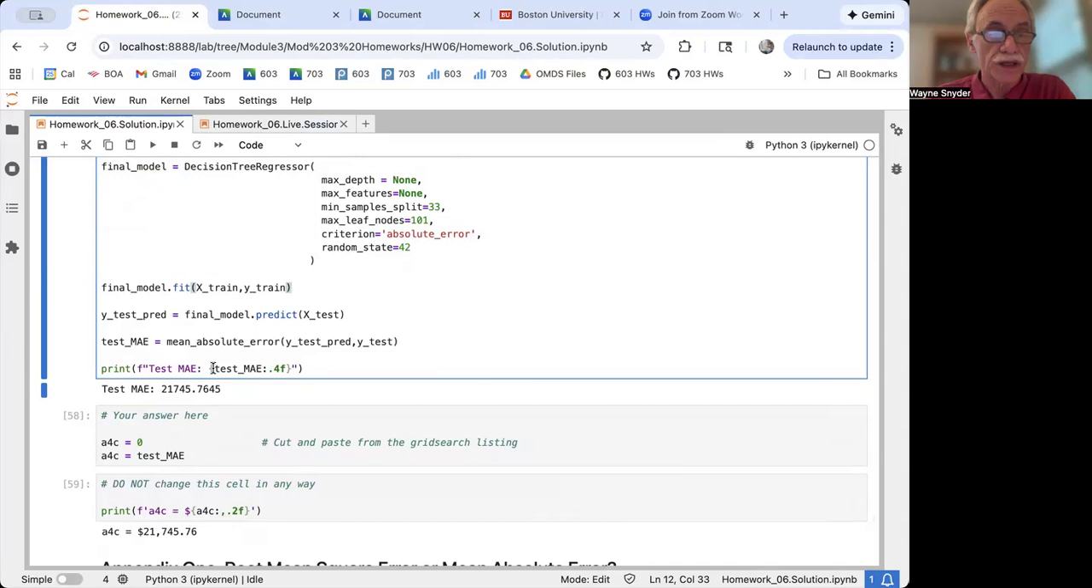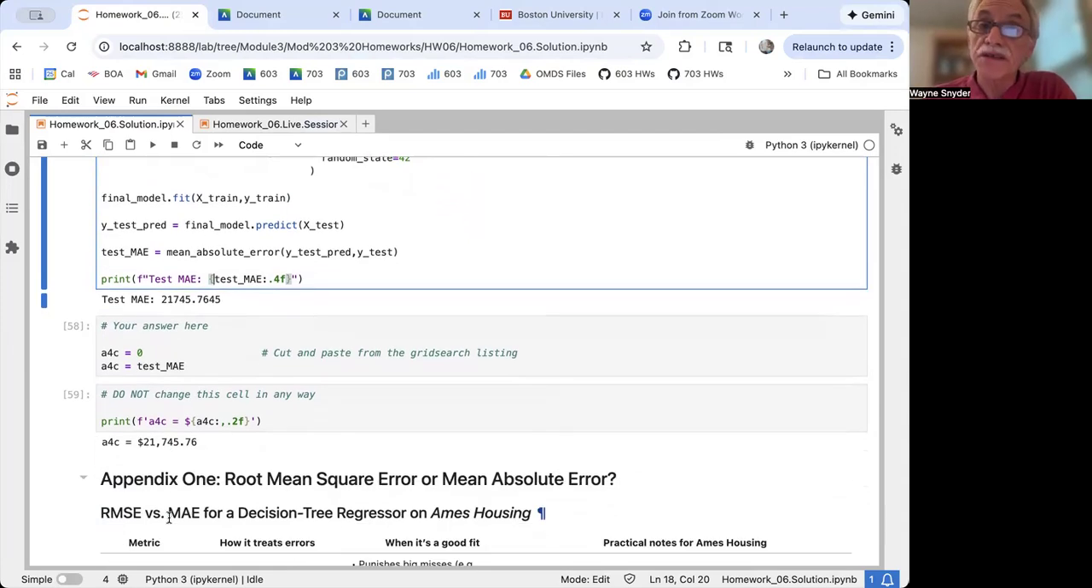Oh, it didn't get printed out with a $ sign. Don't worry about it. Oh, it did it down here. Yeah. Okay, so that's the assignment.